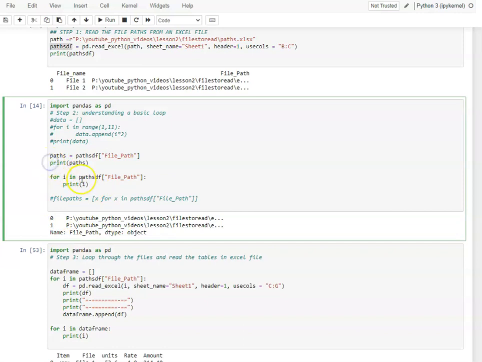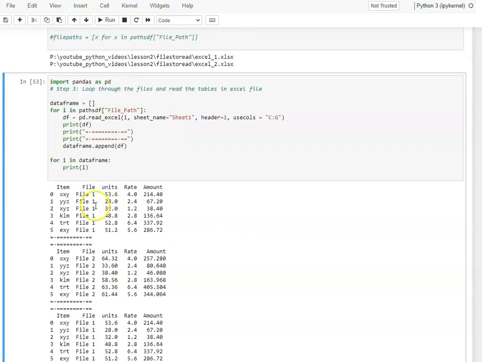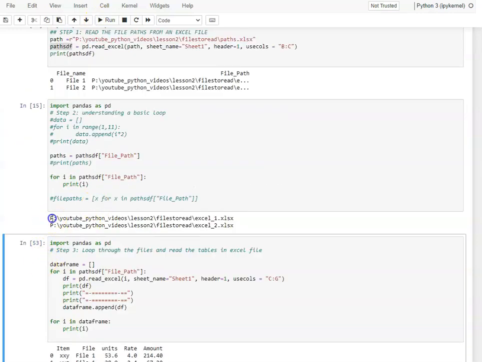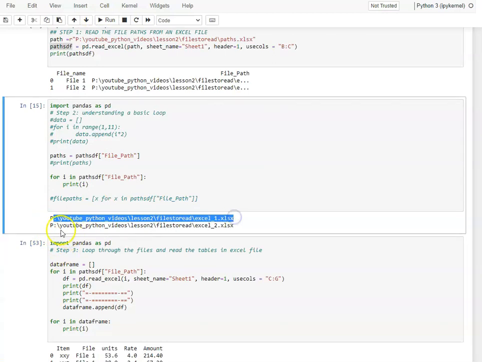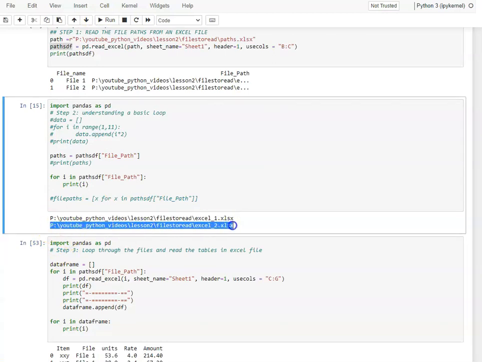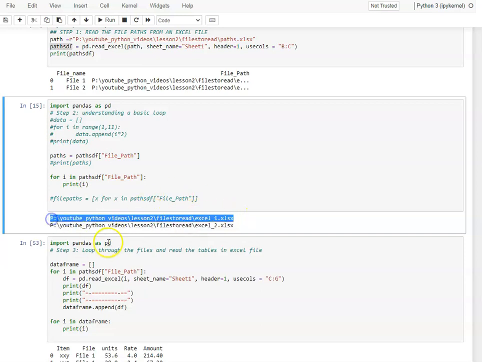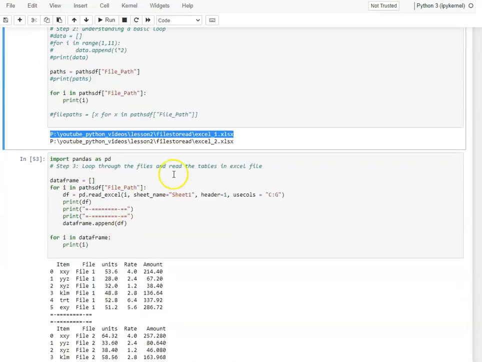So let me just print this bit out. Just keep focus on this when I print this. You can see now that this is a clean file path I have gotten, and this was our objective in this step. So now we have the exact file paths we needed. We can use these in the next step to loop through and read the data, extract the data we need.